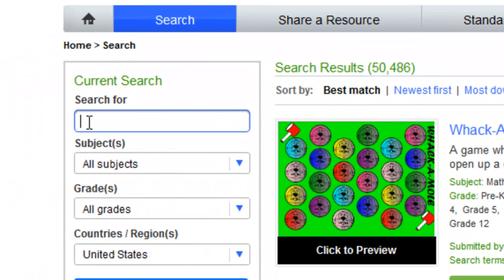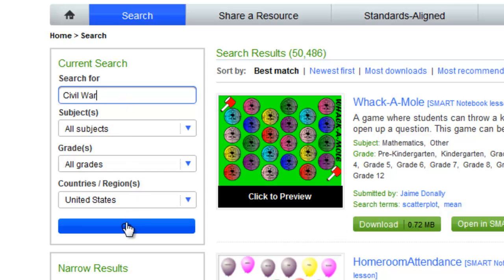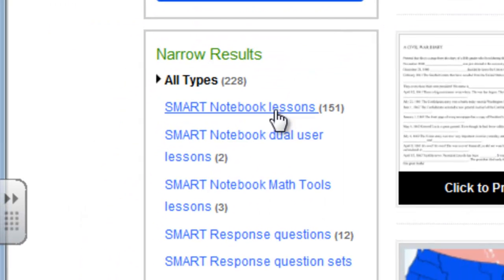All you have to do is to type in a search item, and it will find notebook files associated with that item. I'll just do one more quick example. Let's suppose that we're looking for something that has to do with Civil War. So I type in Civil War and say go. It turns out it found 228 resources, of which 151 are Smart Notebook lessons.